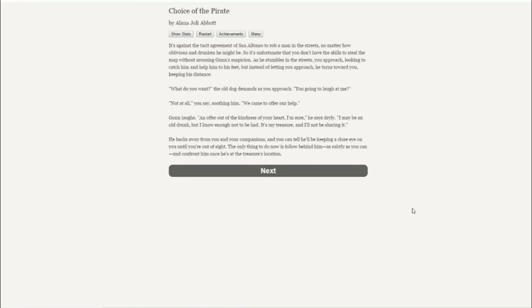"What do you want?" the old dog demands as you approach. "You going to laugh at me?" "Not at all," you say, soothing him. "We came to offer our help." Gunn laughs. "An offer out of the kindness of your heart, I'm sure," he says dryly. "I may be an old drunk, but I know enough not to be had. It's my treasure, and I'll not be sharing it." He backs away from you and your companions, and you can tell he'll be keeping a close eye on you until you're out of sight.